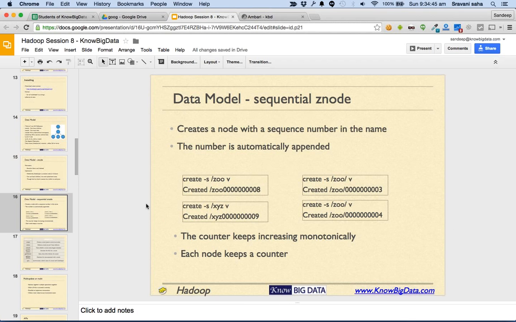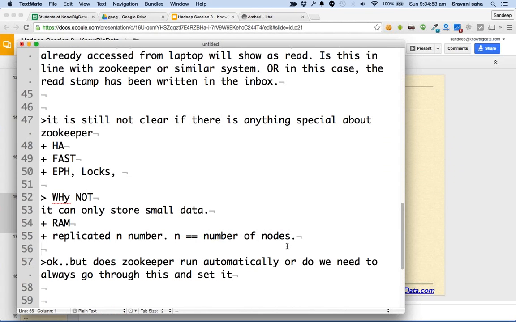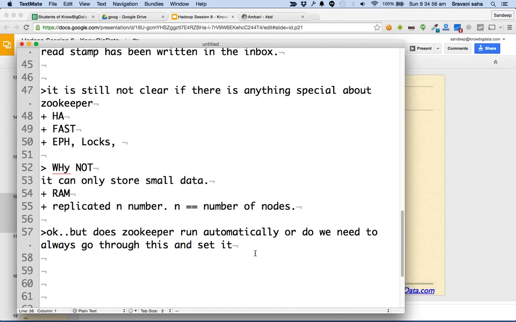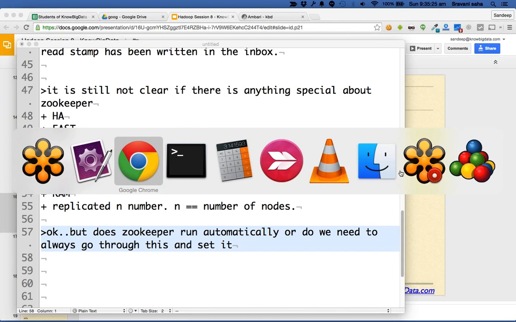All right. So we talked about the general use case and the sequential node. Now, are you convinced, Matthew? Did I make a point? The second question from Matthew was, does ZooKeeper run automatically, or do we need to always go through this and set it up? Right now ZooKeeper was already running. We just had to connect to the client. All right, great.